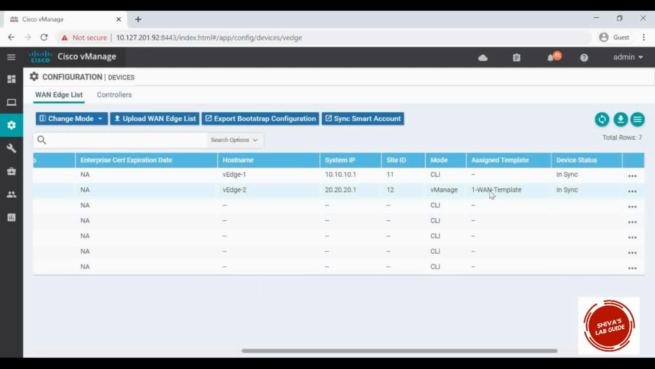Hi guys, in this video I'm going to show you how to add an existing VH into your device template. In our lab, you can see the second VH I have onboarded using the device template one template name, and there is VH1 we have onboarded using the CLI. So now I'm going to onboard this VH1 using the same device template, and after that you can see the mode also will change into the vManage mode.